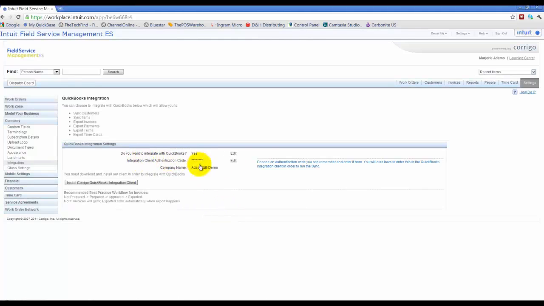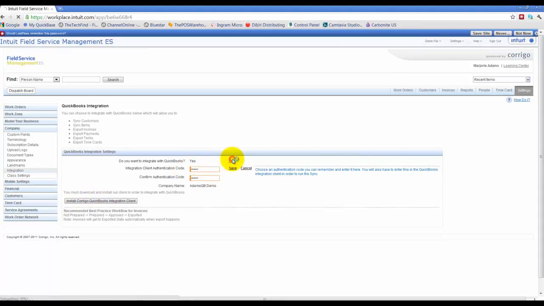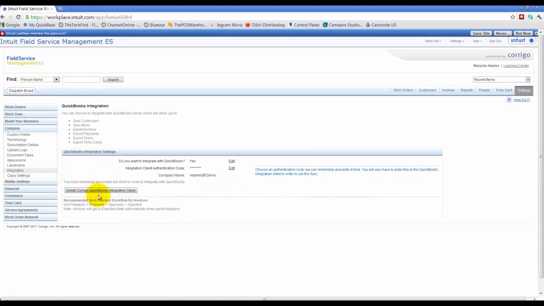Then it's going to ask you for the client authentication code. This is just needed during the first sync, okay? So you won't need this again, just during the first sync. So I usually do ABC123, okay? But you could do any type of characters. You could do 1, 2, 3, 4, 5, whatever your password is, but you'll just need to remember it once, okay? And then we'll save this first.